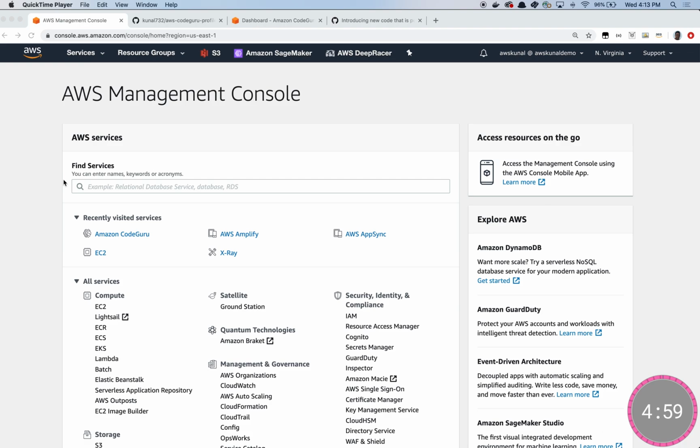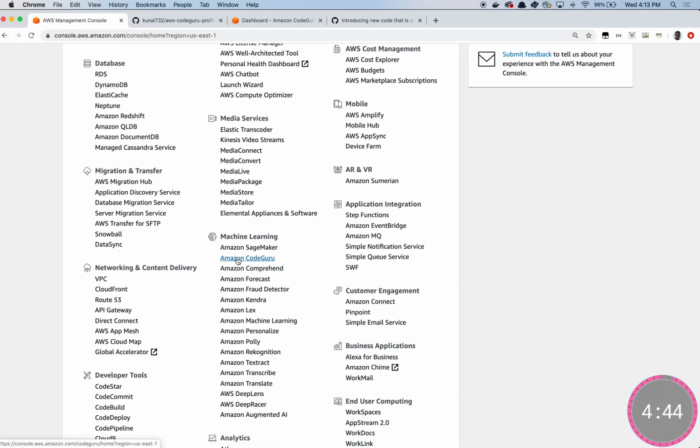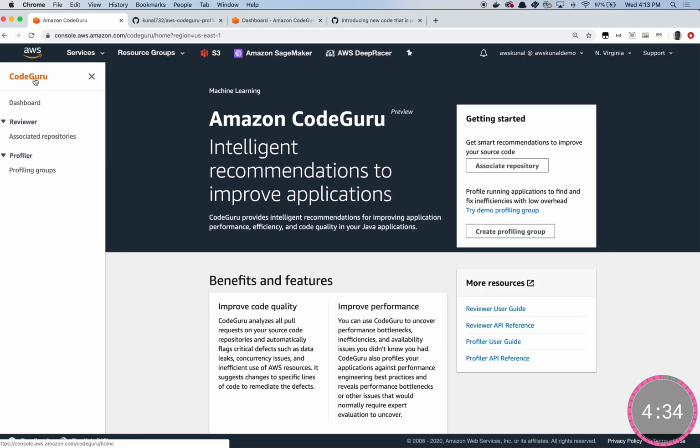Today we'll be covering Amazon CodeGuru. And first, to access CodeGuru, you just have to be at the AWS Management Console. From there, you can either search for CodeGuru or scroll down to Machine Learning and click on that second link for Amazon CodeGuru. The first thing it'll do is take you to the dashboard if you've already accessed CodeGuru before, but if you haven't, you'll see the landing page.